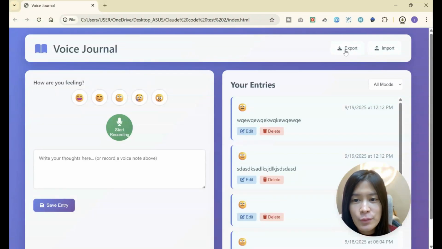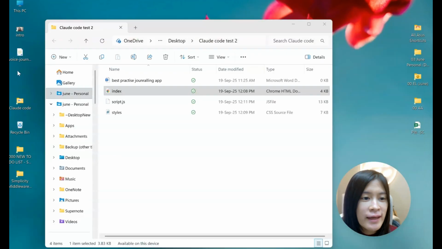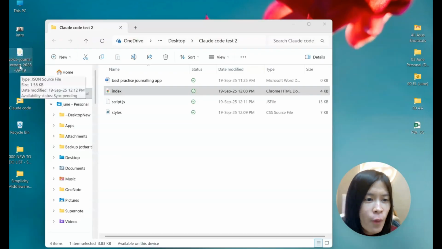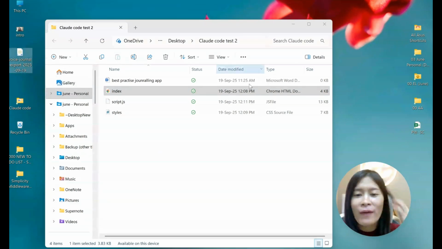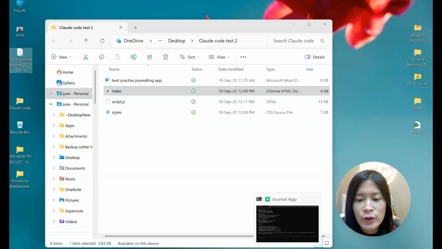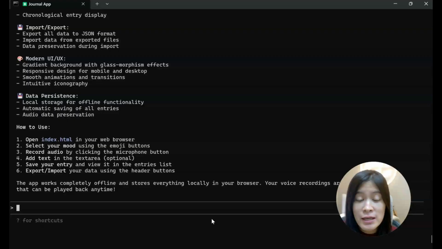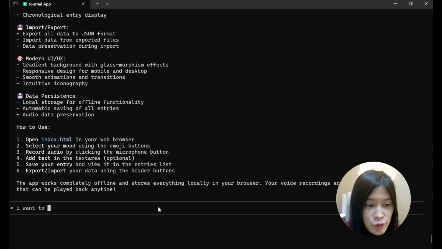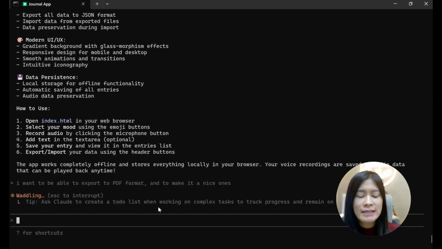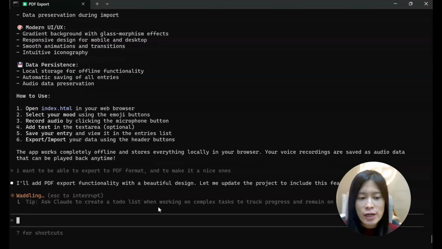So let us see. This is what I've exported, right? And this has been exported, but this is in JSON format though. I don't really like the JSON format. What I want is to have it exported into maybe PDF format. So maybe I would just tell Claude Code again, I want to be able to export to PDF format and to make it a nice one. So this is my exact prompt. What Claude Code will do is that it will actually work on it.